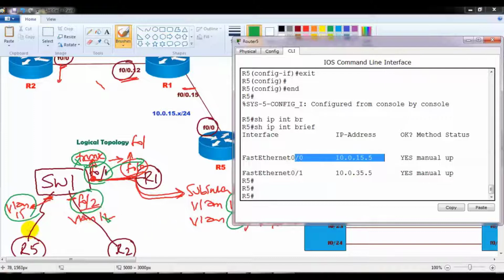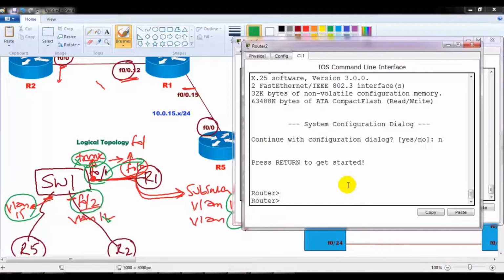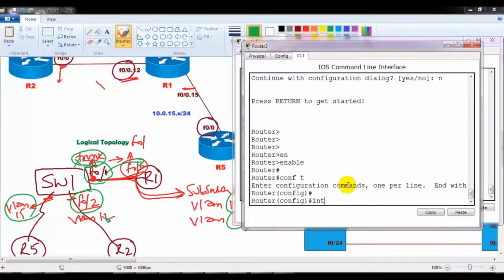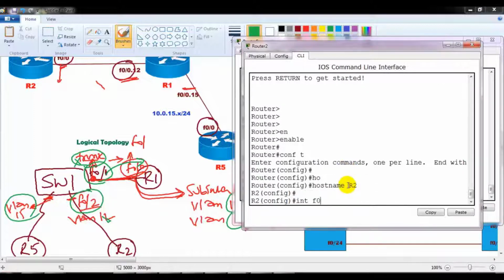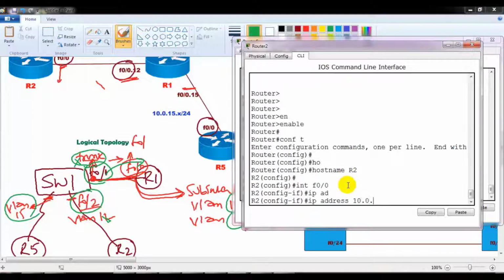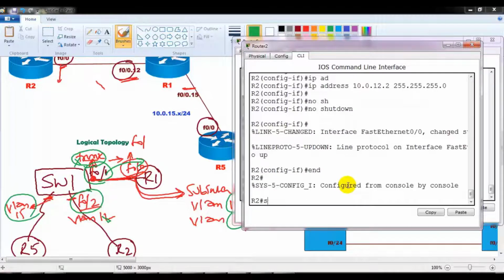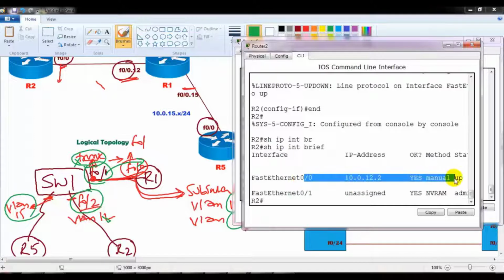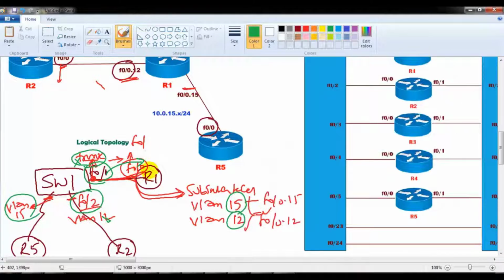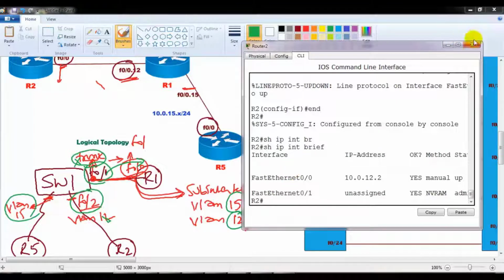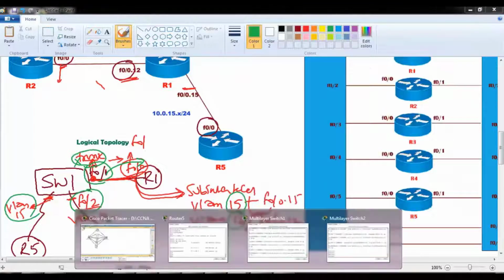So on this side we configured VLAN 15, and on Router 2 also I'll simply go and do the basic configurations. I'll start with Router 2 interface F0/0 and assign the IP address 10.0.12.2 with the default /24 subnet mask. Now on Router 2 and Router 5, I just assigned the IP addresses. On Router 1, I'm not going to assign the IP address on the physical interface. On Router 1, I'm going to use sub-interfaces.